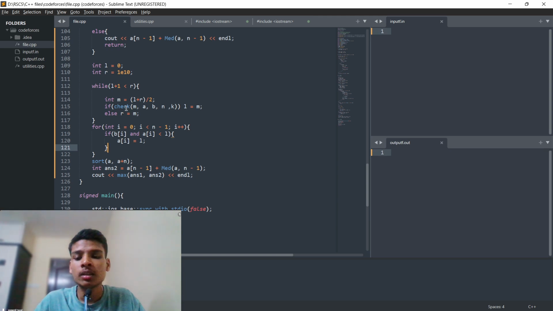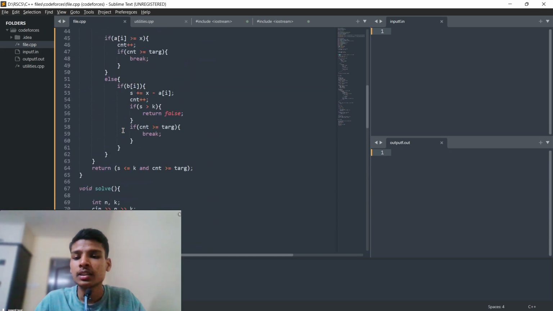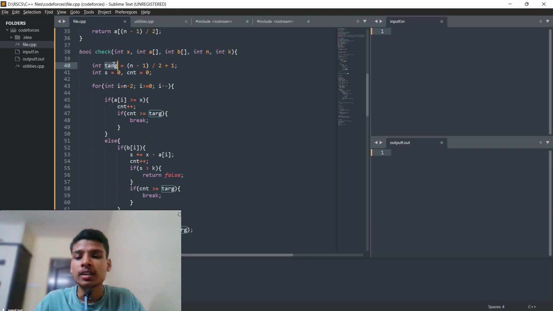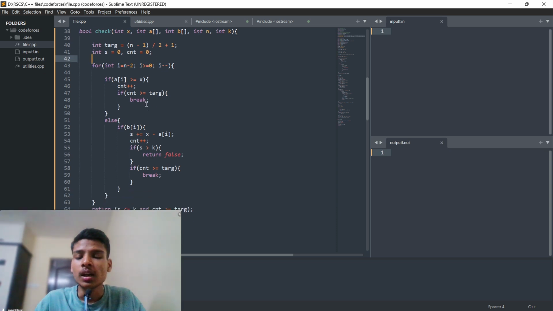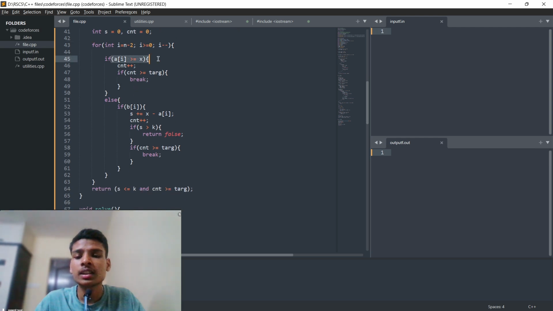And now the remaining part, how to check whether my m can be the median or not. You can find it easily. I am making a target, because this is the number of elements which I want to be greater than my x. X is my targeted median. I'm traversing from the reverse of the array, checking if my current number is greater than my targeted median, then increase the count. If at any point my count is greater than the target, which means I'm having n by 2 numbers greater than x, just break there.